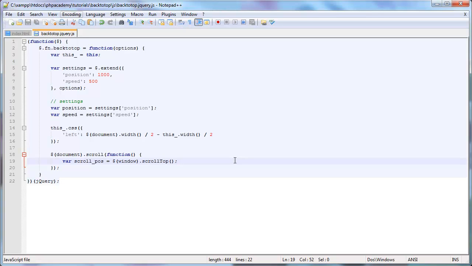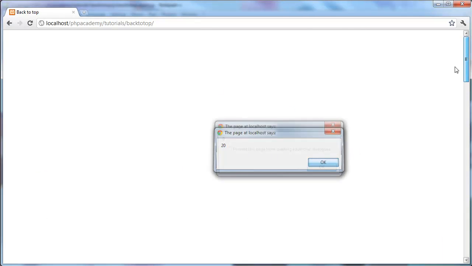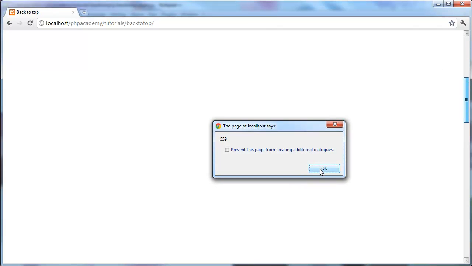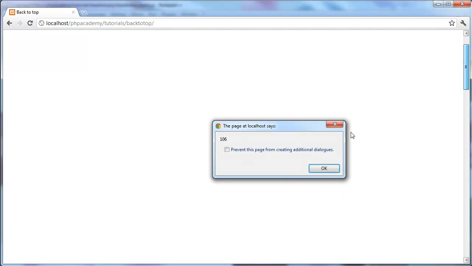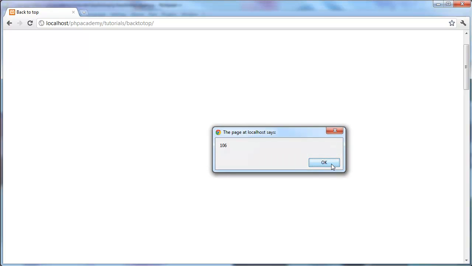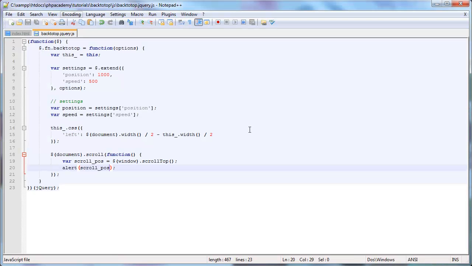There's not really any easy way of displaying this to us, but we could alert this value and try and quickly scroll down and have this alert out the value. So when we scroll down, it says 20 and 0, 559, 0, blah blah blah. So it's gone a bit crazy, but let's just try and get rid of that. Right, okay, so we've got rid of that, so that probably wasn't a good idea. However, we have determined the scroll position.